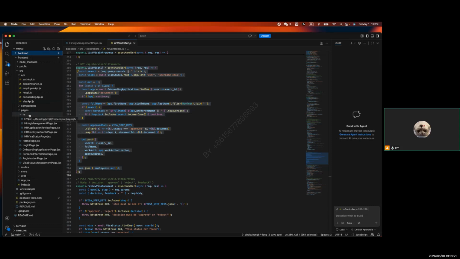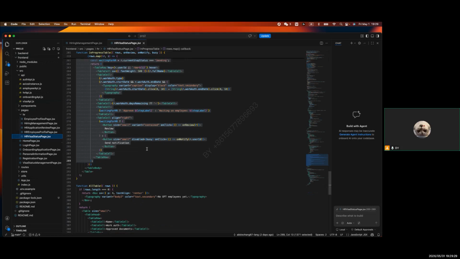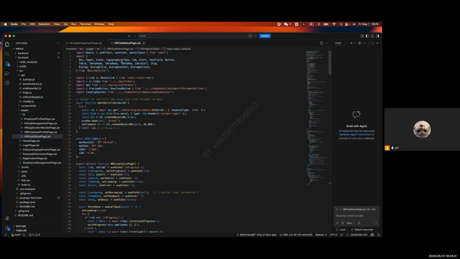And let's go to HR visa status. Yep. Here, line 15 to 22. HR visa status. Yeah, line 15 to 22. Okay, implement open document by fetching a blob, creating an object URL, opening it in a new tab, and later revoking the URL.